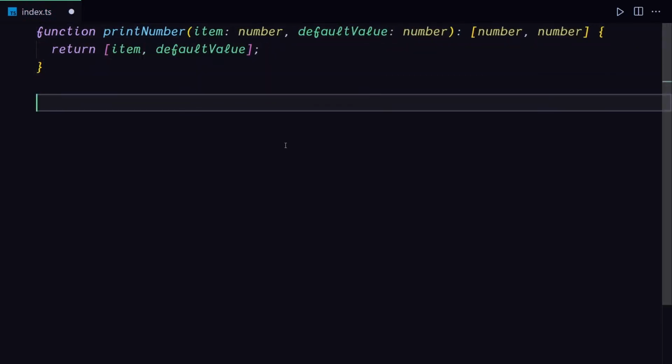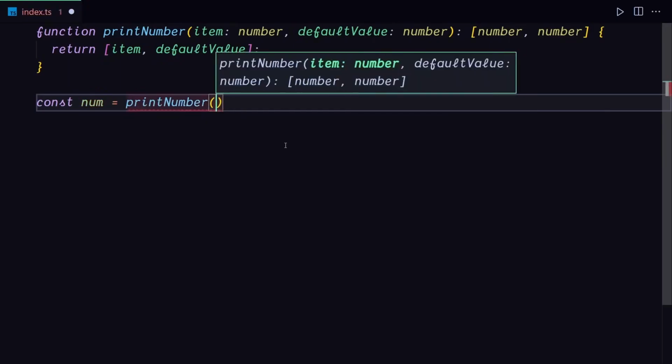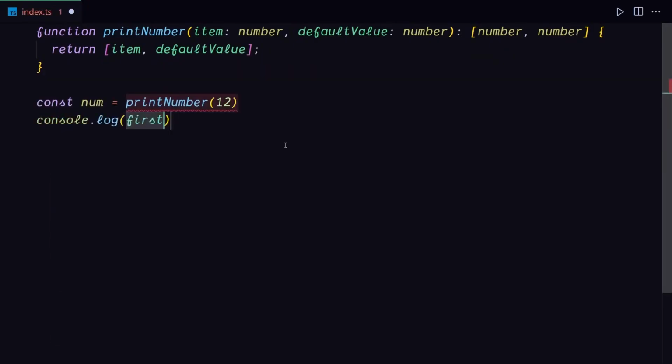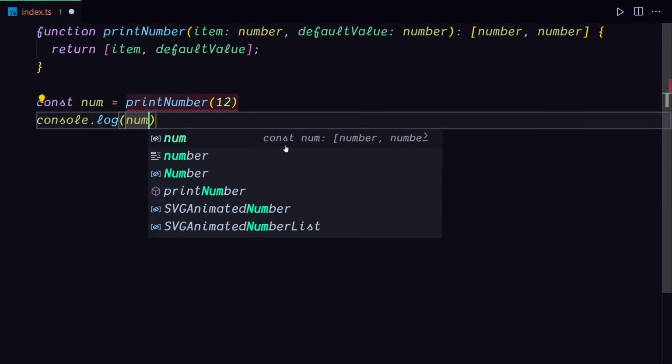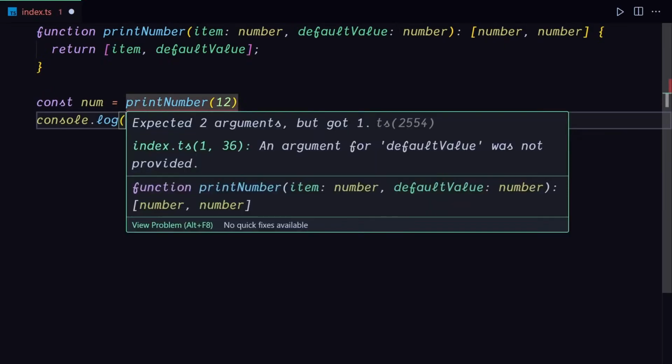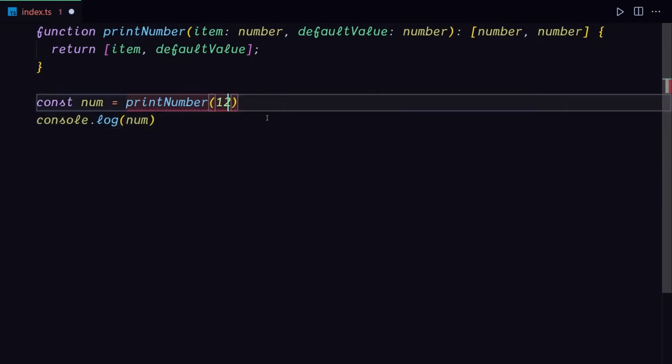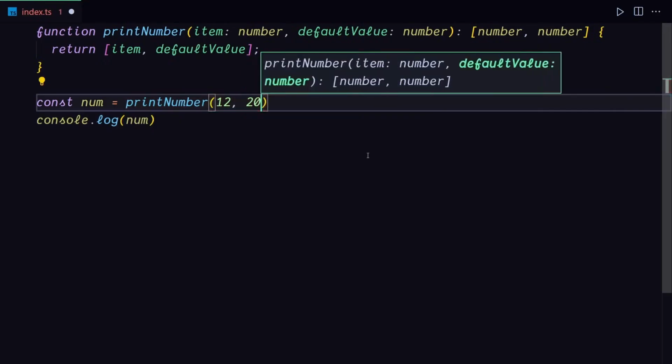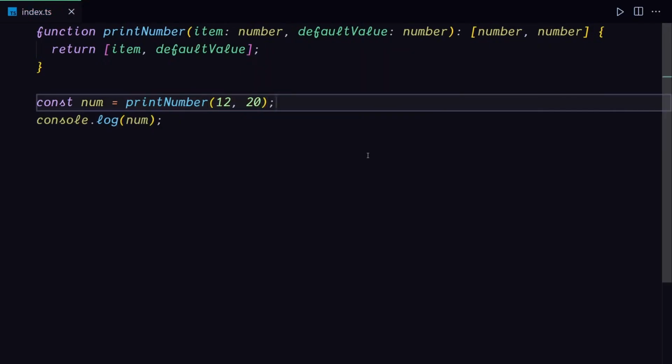So now if I want to run this code, what do I have to do for that? Well, I'm going to just write like const num, and it's going to be equal to this print number right here, and I can specify any number I want. And now let me just log to the console this number right here. What is going on? Print number expects 2 parameters right here. So I'm going to just specify like 12 and 20 right here. Now let me just save that and run my file.